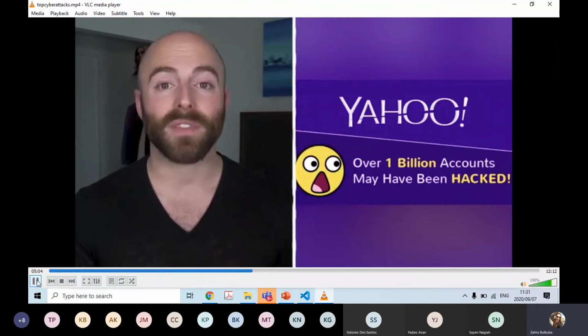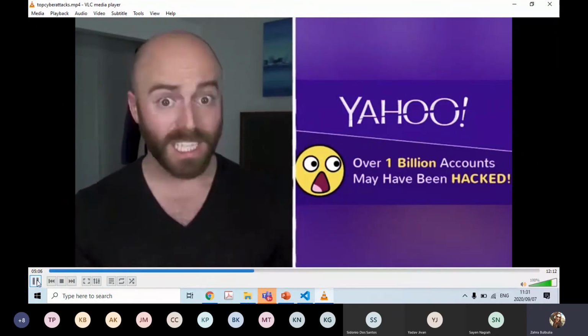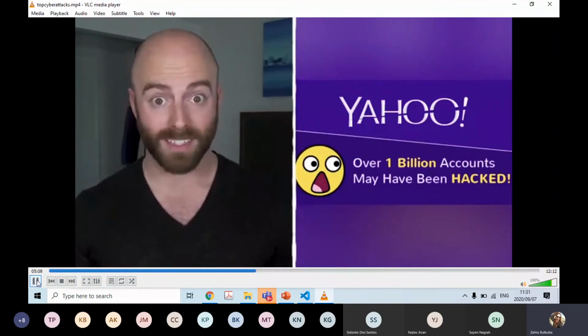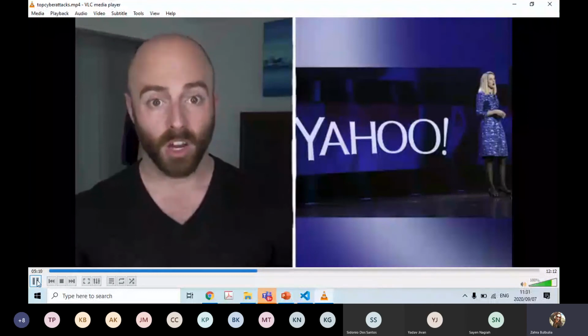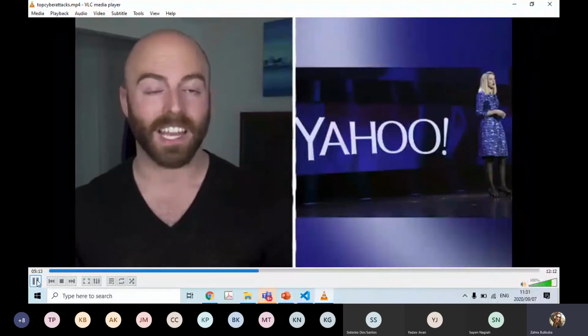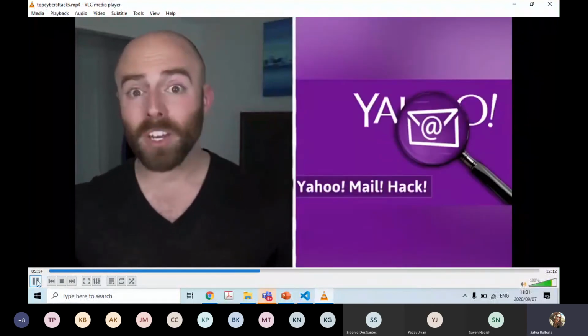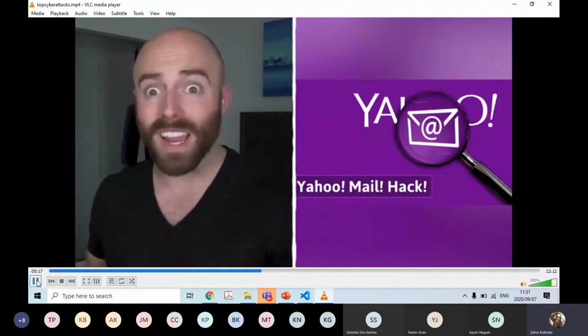When they finally discovered the theft, they estimated that as many as 1 billion user accounts had been compromised. These historic hacks were so large that even the US Senate decided to investigate them. And to this day, nobody knows who was responsible for them or if they'll strike again.